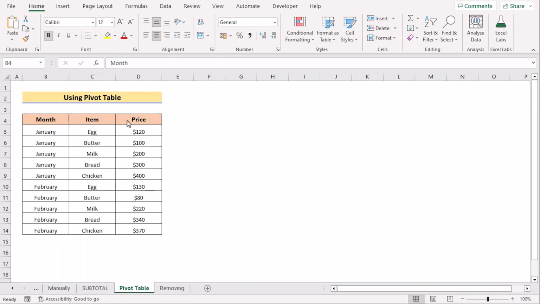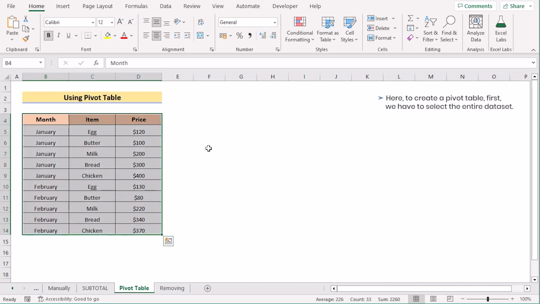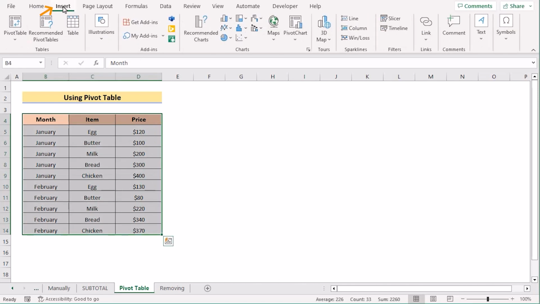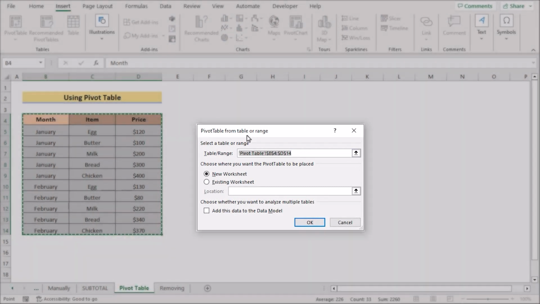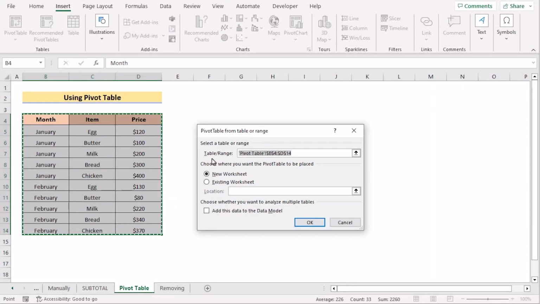Now we'll use a pivot table to get the job done. At first, we'll select any cell and press Ctrl plus A to select the whole data range. Go for the Insert tab and select PivotTable to open the PivotTable dialog box. In this section, go for the Table or Range and check if the dataset has been selected correctly or not. Now, we want to create a new worksheet where we want to put our pivot table. So, select New Worksheet here and press OK.